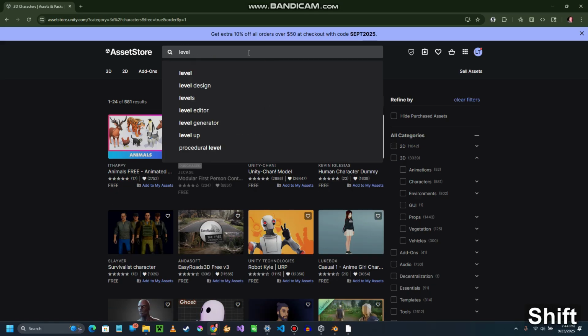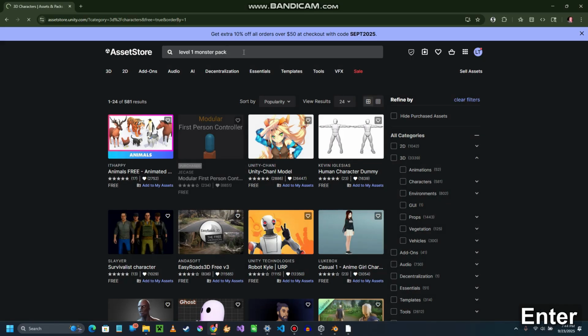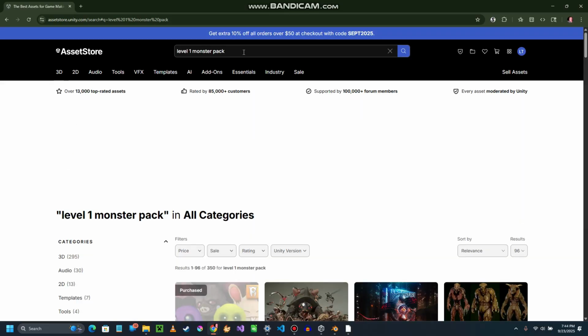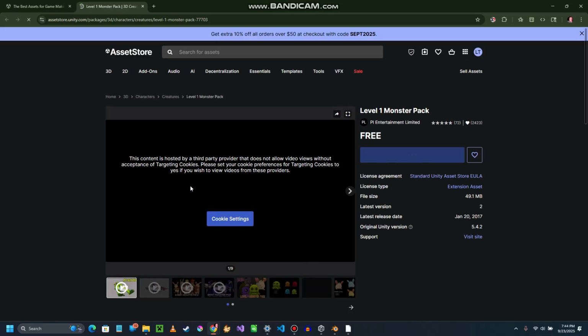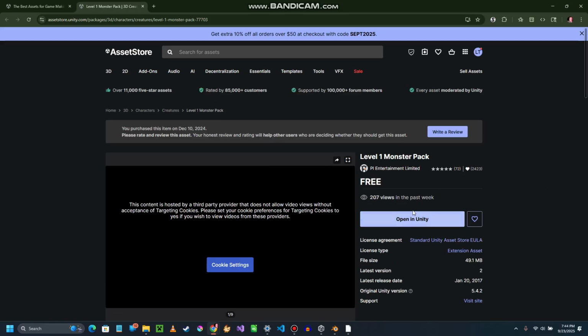Level 1 monster pack. Press enter. See if it finds it. There it is. It's this level 1 monster pack. It's free. I've already got it, so it says purchased. If you click on it, you will have add to my assets. You want to click that, and then open in Unity will appear near the top, I believe. And then we're going to go ahead and do that.